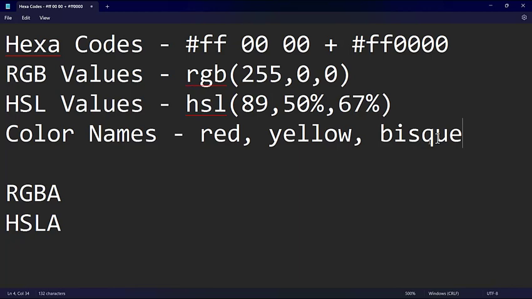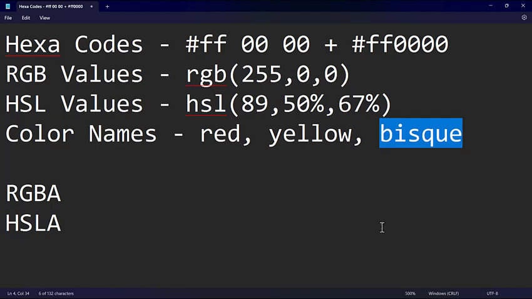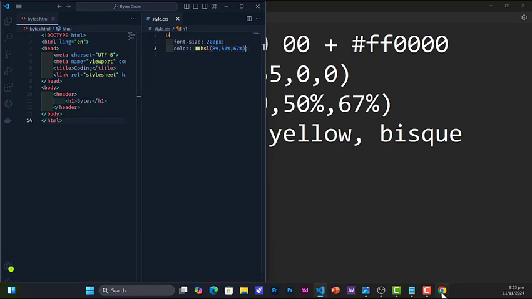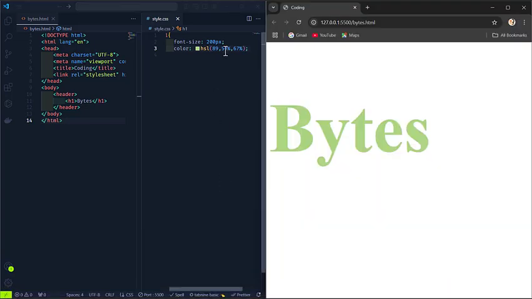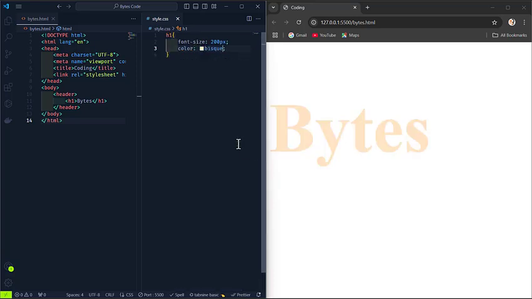Okay, so let me try out this color. Control C to copy, and Control V to paste and save. All right, so this is my color right here. Okay, so the additional two colors I talked about.